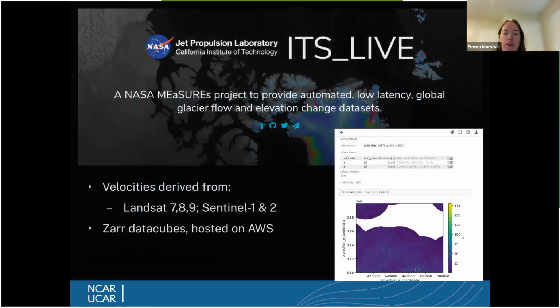So the first tutorial focuses on the ITS_LIVE dataset. ITS_LIVE is a NASA MEaSUREs project to provide automated low latency global glacier flow and elevation change datasets. And this is a multi-sensor data set with velocities derived from Landsat 7, 8, and 9, as well as Sentinel-1 and Sentinel-2. And the data is available in traditional data formats such as GeoTIFFs and NetCDF files, but it's particularly exciting that it's also available as data cubes that are hosted on AWS and available in S3 buckets. So making this huge amount of data really easy to access and work with.